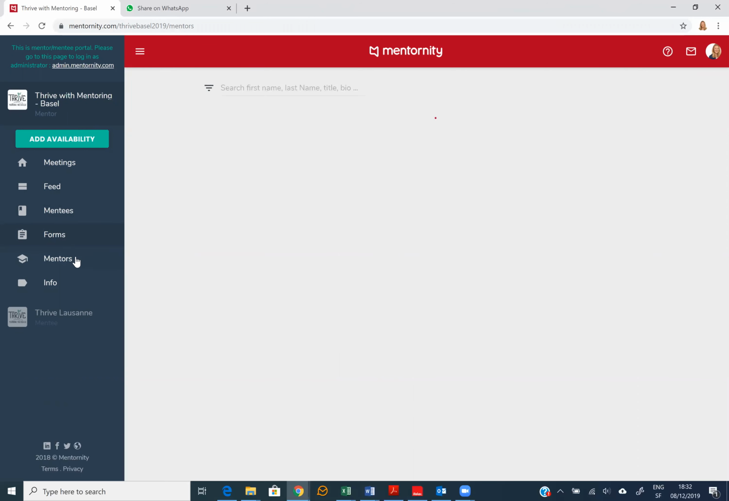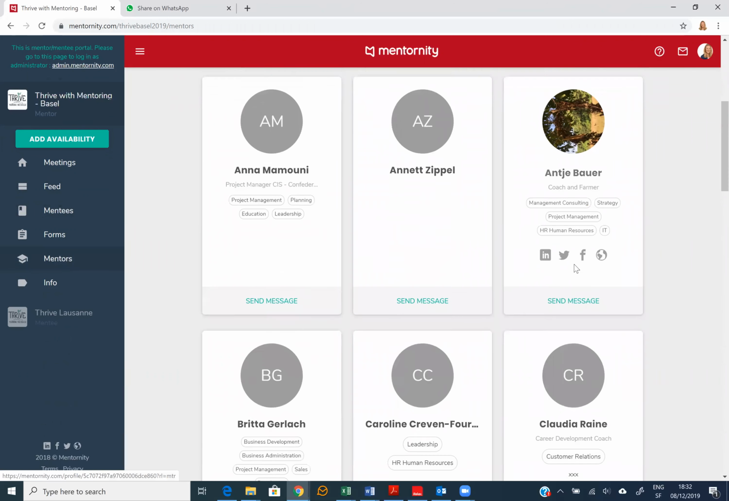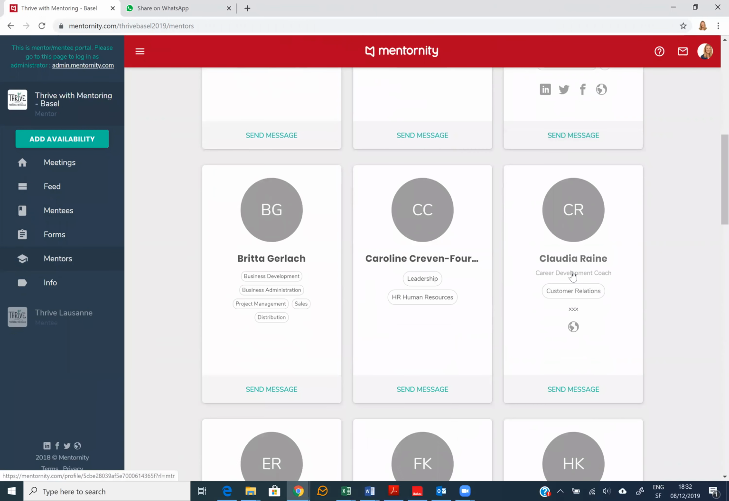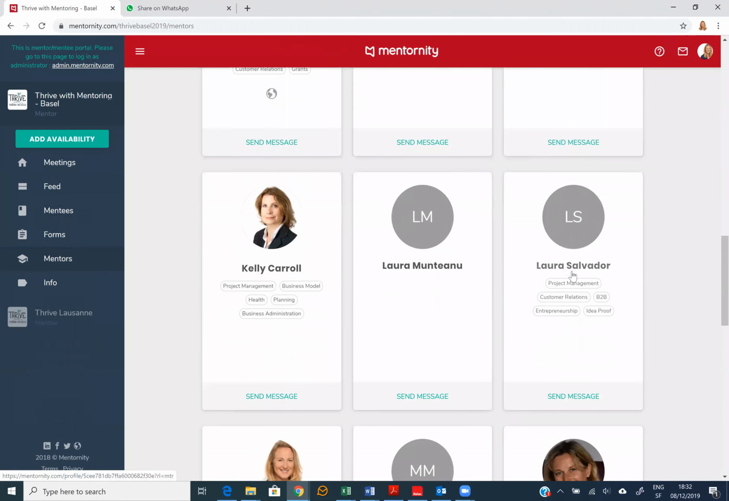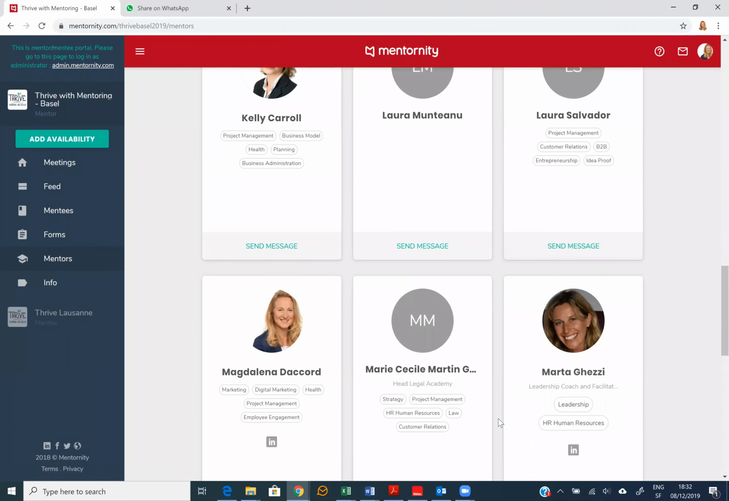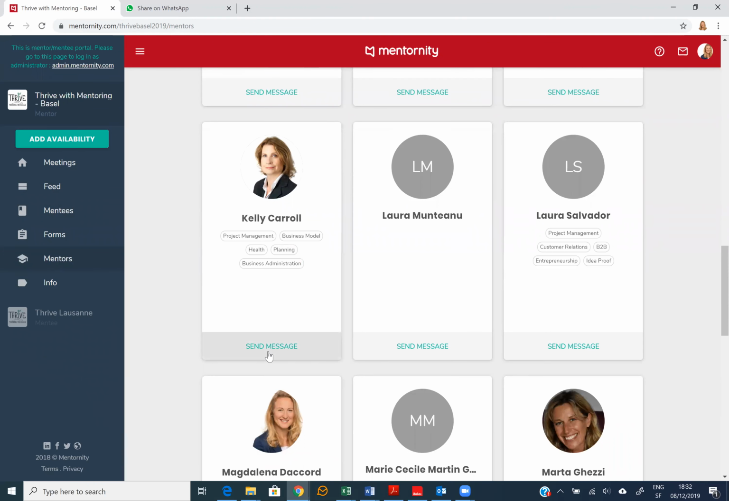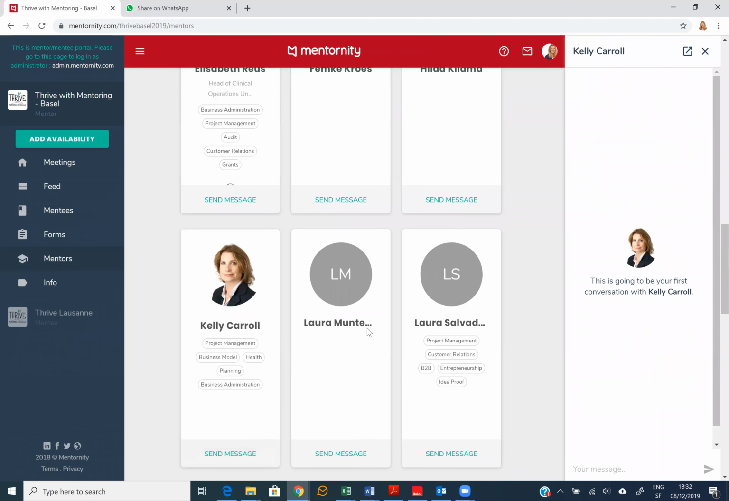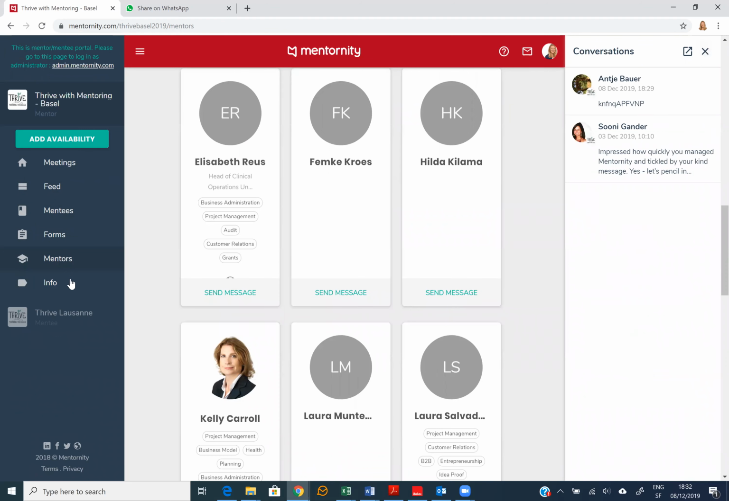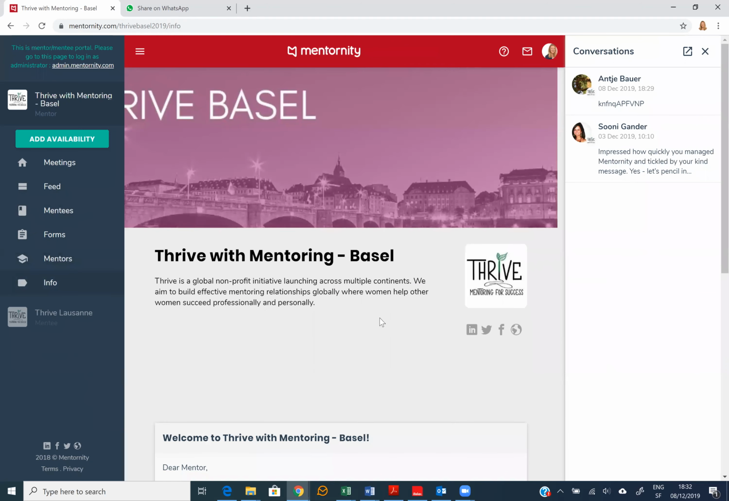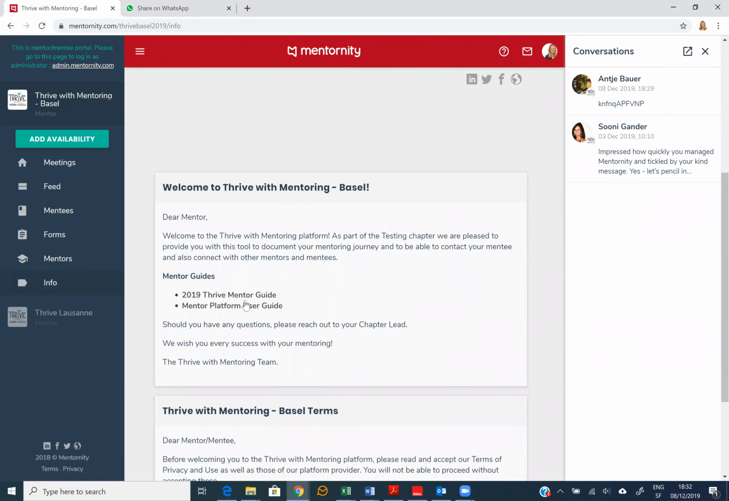Eventually, when I click on mentors, I see all the mentors in the Basil cohort who have updated their profiles and all the details they have published. So their descriptors, contact details, I can send them a message. And finally, in the info section, I can see additional resources, which is the Thrive Mentor Guide and Mentor Platform User Guide, which is the Mentornity User Guide.